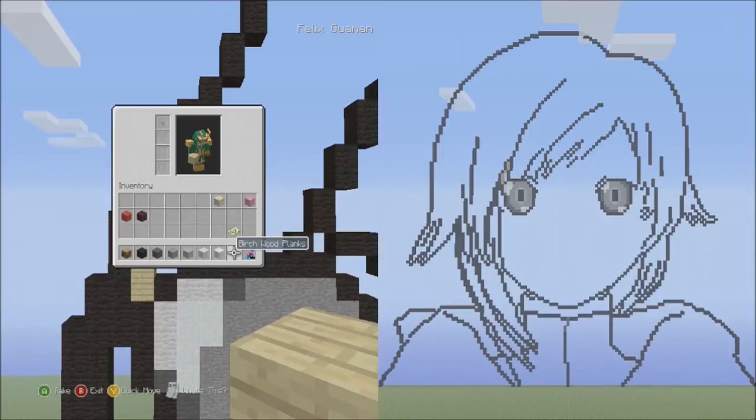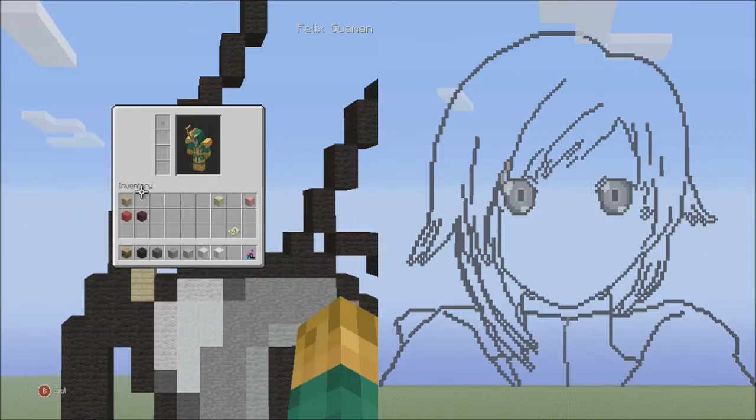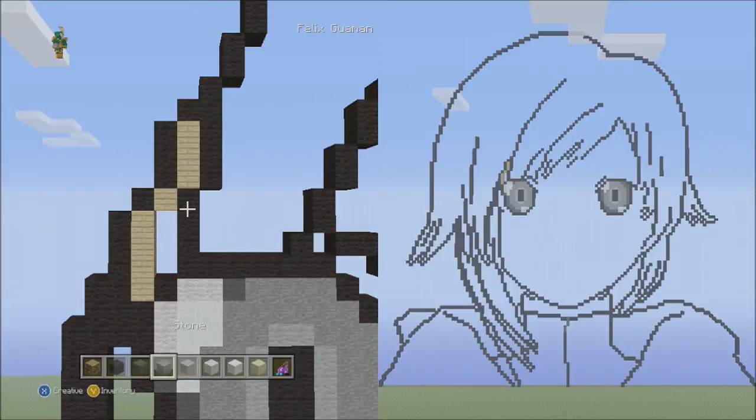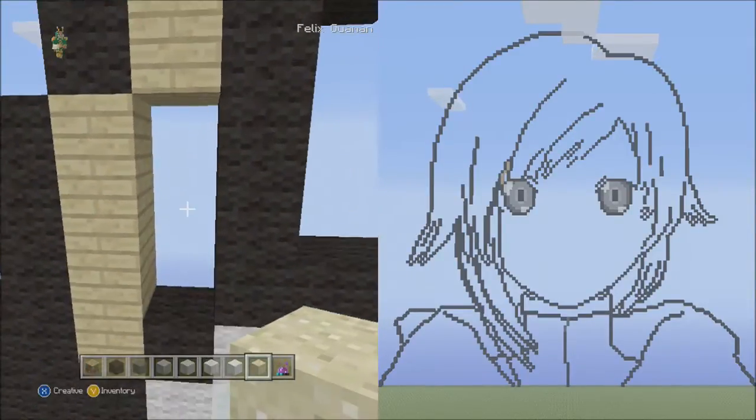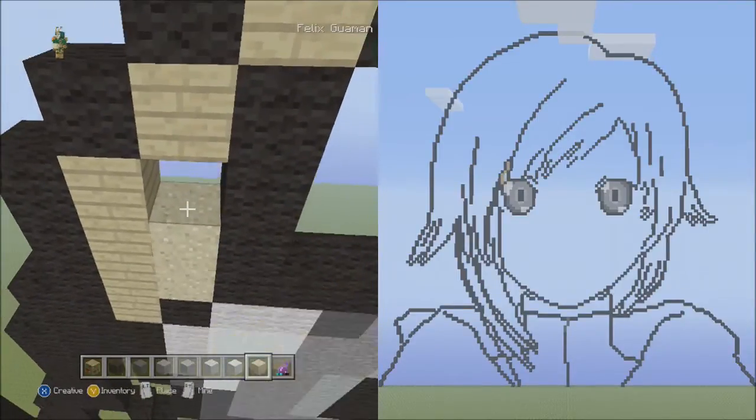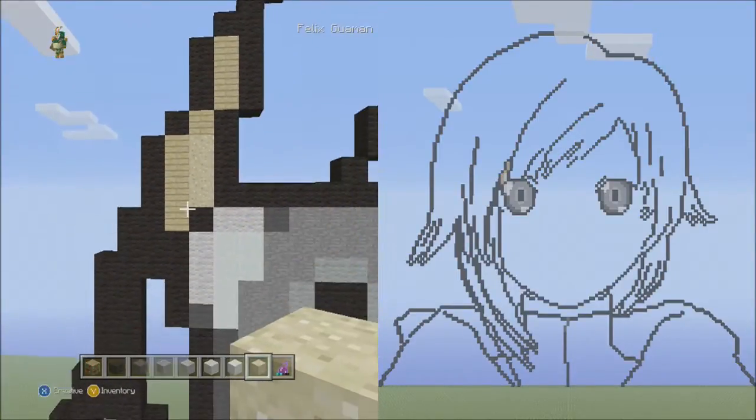And let's put away the birchwood planks for now and switch to the sand for just a second. And with the sand, you're going to fill in this empty space here with sand. So just do that now. So it looks like this.